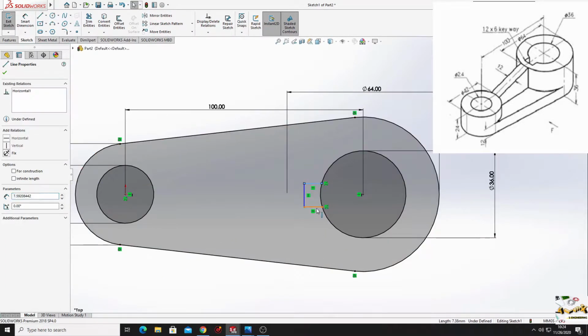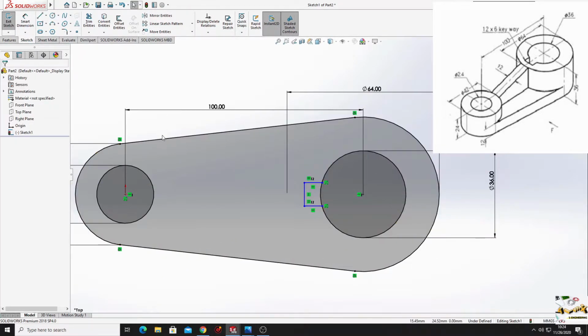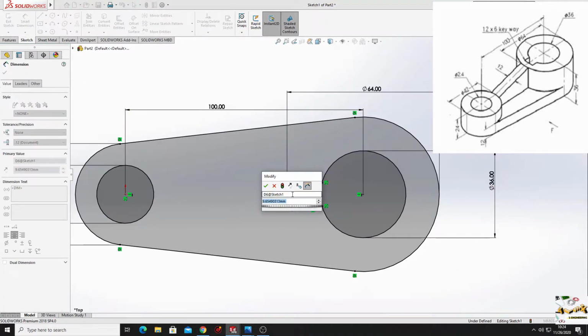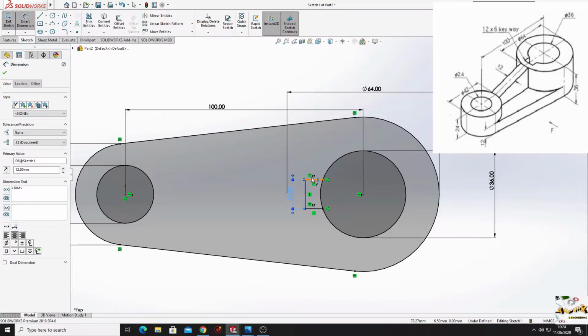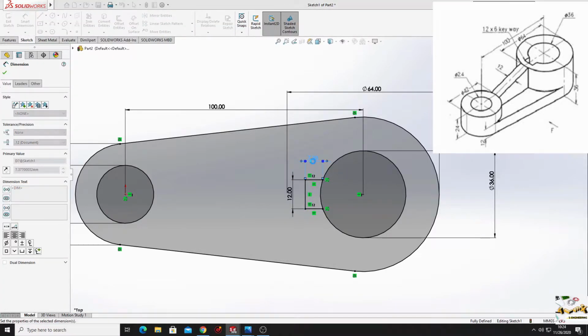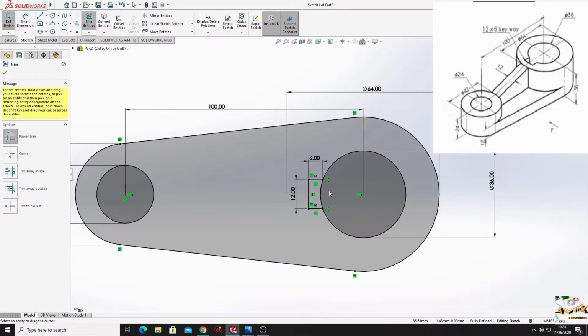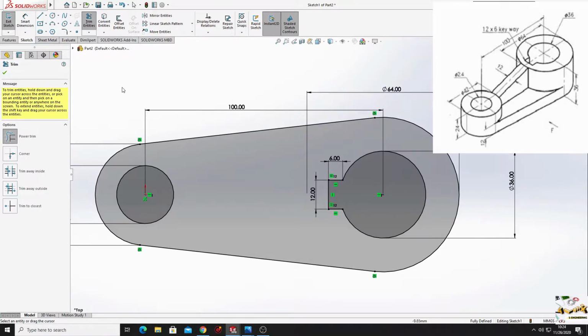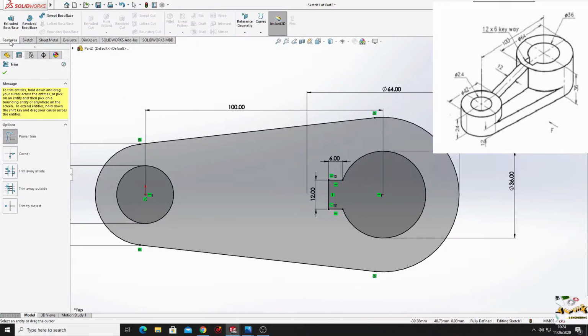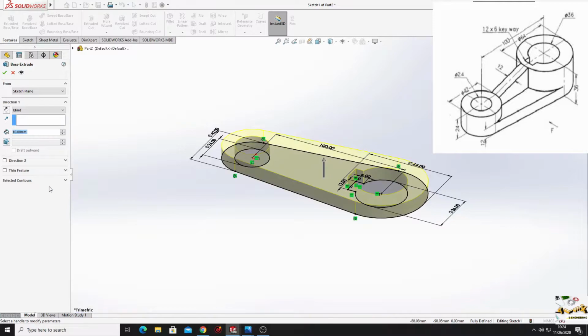Now make these 2 equal, and here we'll have 12 millimeters and here 6. And now use trim entities command to cut this part. Okay, go to features, use extruded boss base, and here we'll put 12 millimeters. Press OK.